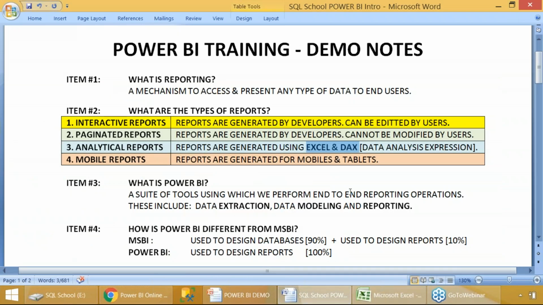Now, Excel and DAX together will help us design analytical reports and mobile reports. These reports are generated for mobiles and tablets, and we have a separate set of tools for this purpose. During our course, we'll be installing those tools. Very easy and straightforward interface.